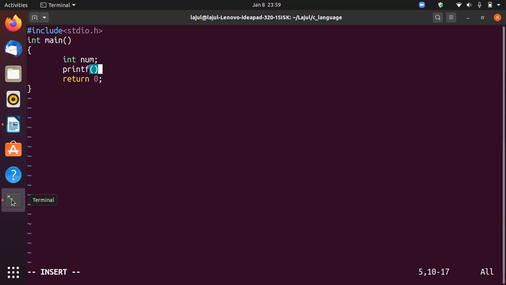So we will give one message to the user: enter the positive integer value. And then read the value with scanf %d. Now we will call our function for checking whether the number is prime or not.